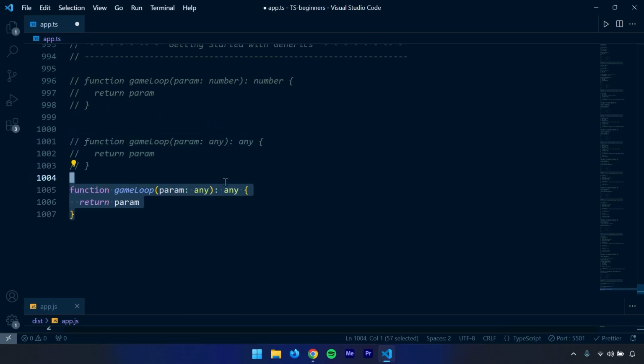Now, instead of using type any, we're going to talk about another concept. That concept is called a type variable. I'm going to explain why it's called a type variable. The reason it is called a type variable is that it can accept any kind of value.